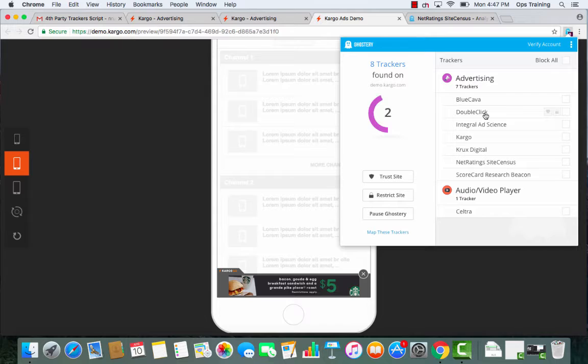All right, so now you've properly implemented your two fourth-party trackers and this ad is good to go. That's it for our lesson today on fourth-party trackers.